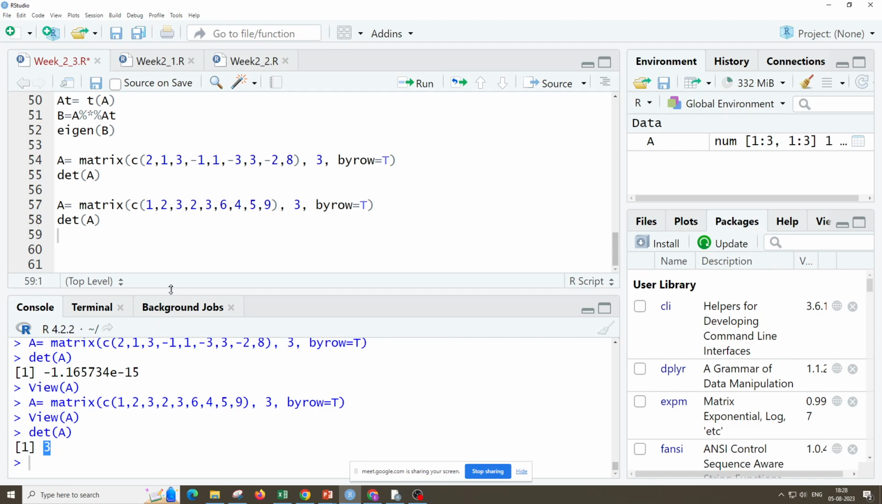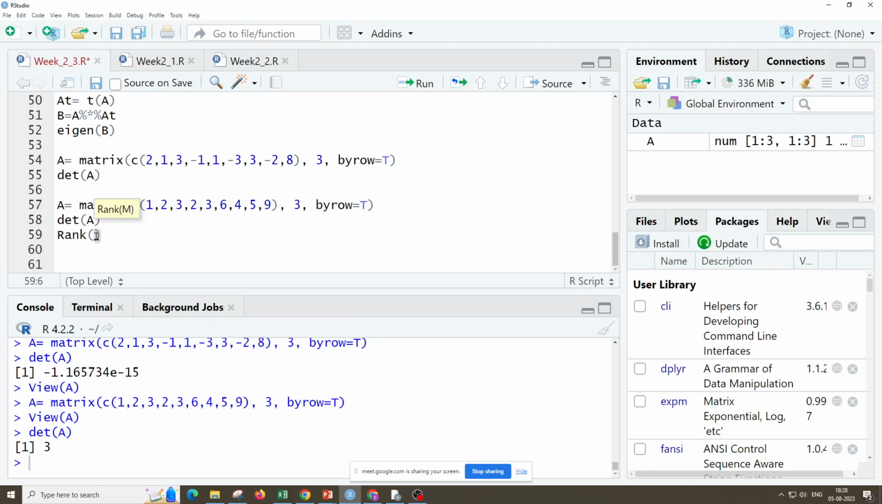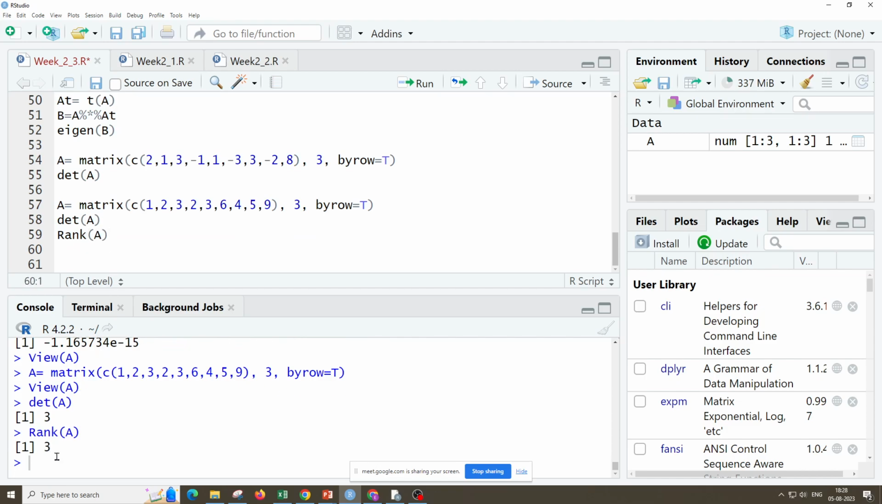Directly, if you want to see the rank of A, then it is coming as 3. So this is another way. This is your matrix. If you want to find the determinant, use det of A, and if you want to find the rank, use rank of A.